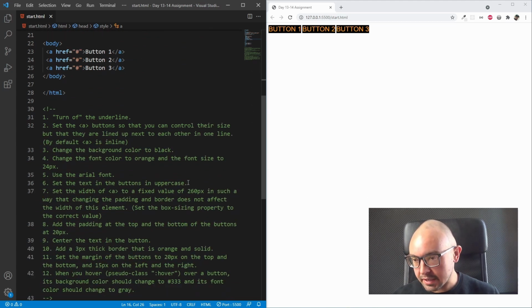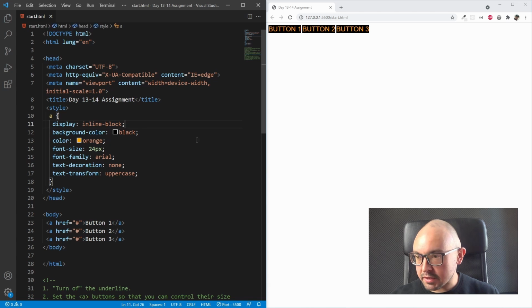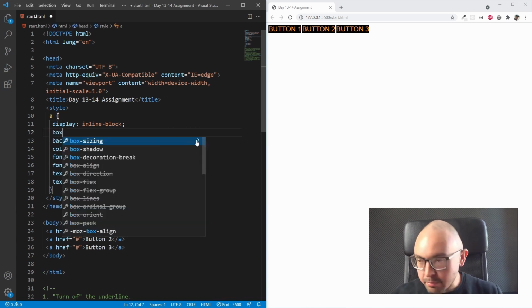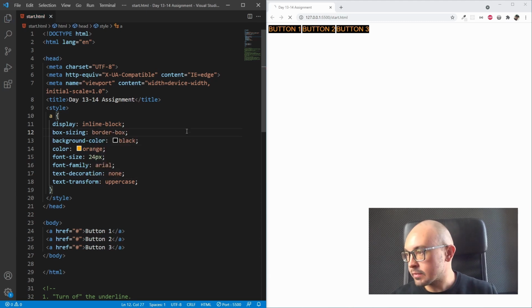Let's check what was next. Set the width of an A element to a fixed value of 260 pixels in such a way that changing the padding and border does not affect the width of this element. So set the box sizing property to a correct value. So let's set it. Box sizing, which is by default set to content box, and we want to change it to the border box. Exactly like this.